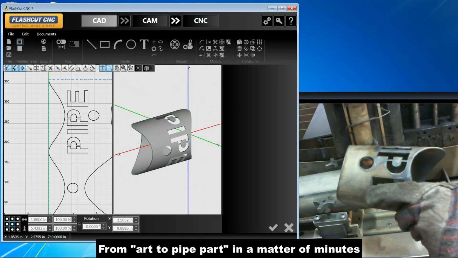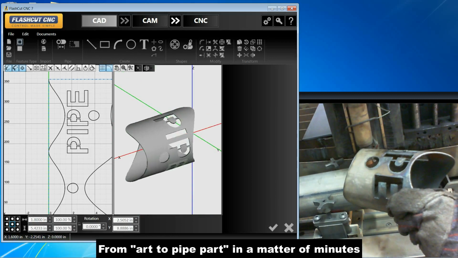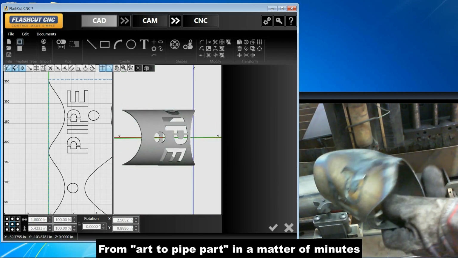So from art to pipe part in just a matter of minutes. And that's our new pipe software.